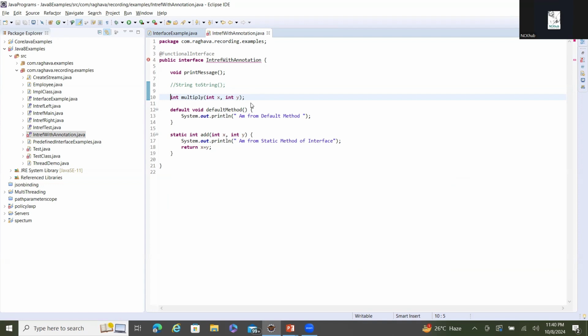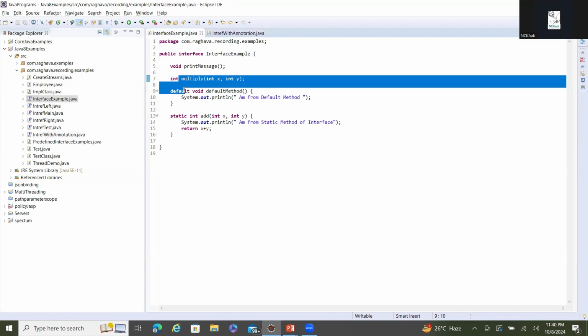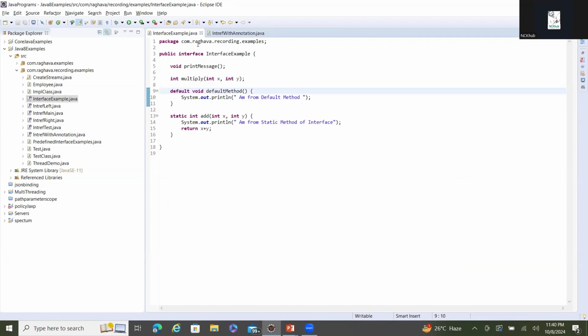That is not accepted. So now what I'll do is comment this again and see, the error was gone. Here it doesn't matter. Since it was not annotated, if it has only a single abstract method, it will be considered a functional interface. If not, it will be considered a normal interface. That's the difference over there. Hope we are clear till this level.